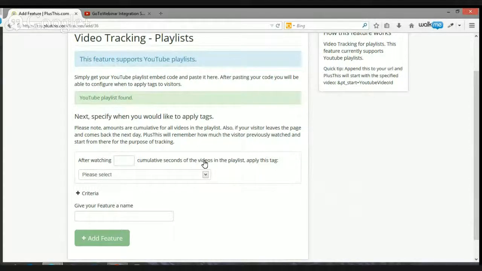This feature is really just about the way that this is set up. It says, after somebody has been watching a video in this playlist for X number of seconds, then I want to apply this tag. So keep that in mind, and then once you put that in there and give it a name, it just gives you the same embed code that it did before. Same type of thing, I have to pick a tag.